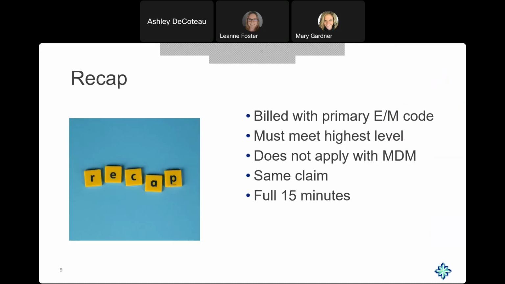All right, first we have a brief recap of what Leanne talked about in yesterday's session. Prolonged care codes are add-on codes that must be billed with a primary evaluation and management code. If you just bill the prolonged code, you are going to see denials. Systematically, there would be nothing there for the prolonged code to go along with if you don't bill the E&M service. The prolonged care code would need to be billed on the same claim as the evaluation and management service code. And prolonged care may only be billed when you meet the highest level for your evaluation and management service.